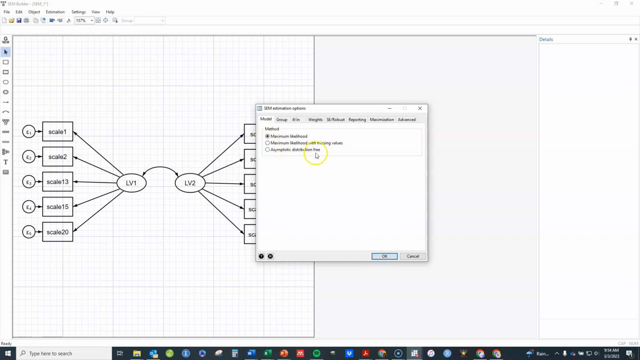But to use this asymptotic distribution free, you do have to have a very large sample, like 1,000 or thousands, for that to really work well. So it's not handy most of the time. More likely, you may want to come over to this SE Robust and use robust standard errors instead if you are using this particular software, or else you may have to go to something like M+ that has other estimation methods.